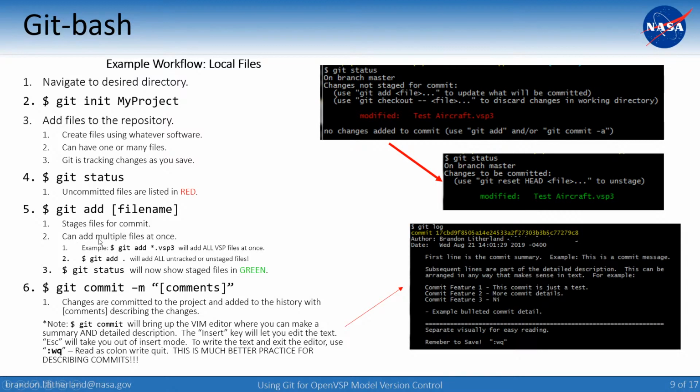So you can add them one at a time, or you can add multiple files at once. You can do an add star.vsp3 or a VSP arrow file, or you can just do git add dot, and that adds everything at once. And then git status again shows that these are good to go. Following that, you can do a git commit -m and then type your message, which is just what it's called and then a short description. Or if you just type git commit, it's going to bring up a Vim editor where you can type things like the first line is the summary, and then all of the details can be added in the Vim editor in a human readable and easily seen format.